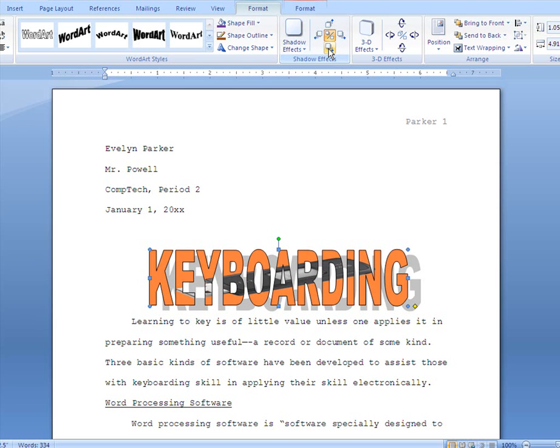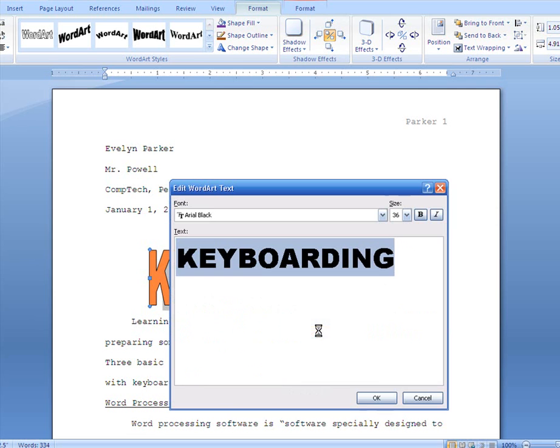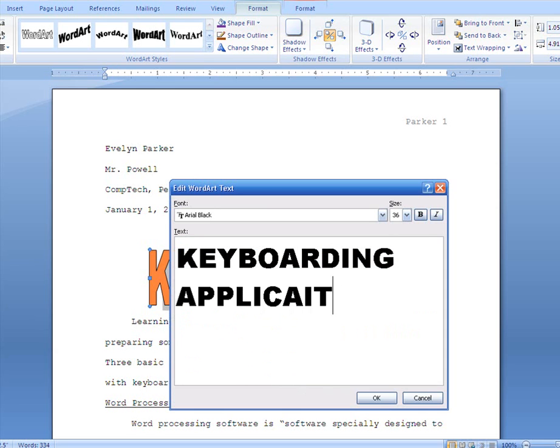You might want to change your text. You might think this text is not very good. I want to edit this text. Give it a right click. You can edit the text and say instead of keyboarding, I'm going to make it say keyboarding applications. Don't press enter here, otherwise it'll think you want to enter in your word art. Instead, just do OK.